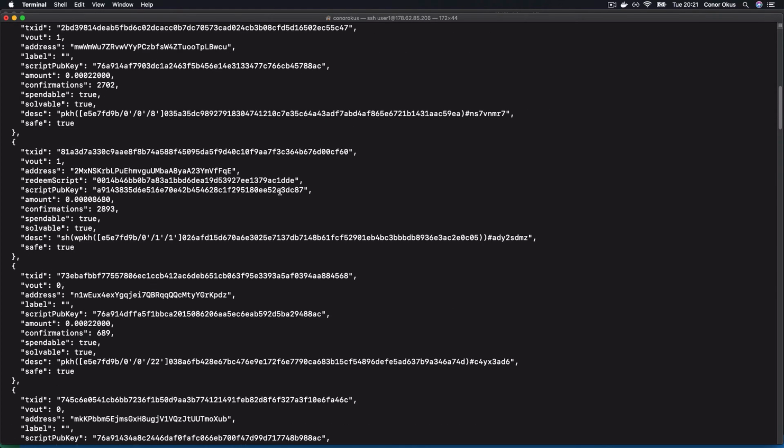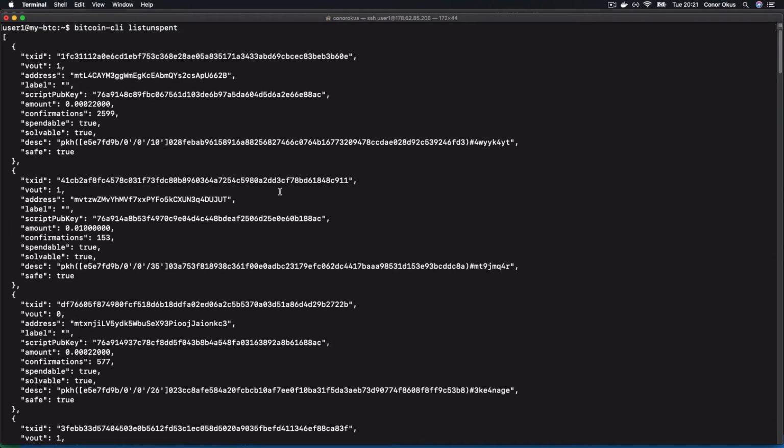So I'll just scroll up to the top to try and find one with a decent amount of Bitcoin and confirmations. So if I look at this one here, we have 0.01 BTC and 153 confirmations, and it is spendable. So what we want to do is extract this transaction ID as well as the UTXO, the number that gets returned in the list of UTXOs for that transaction, which is the first one, or well, technically the second one because arrays start at 0.